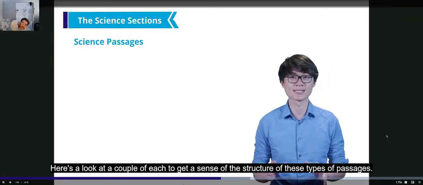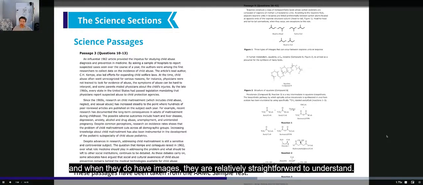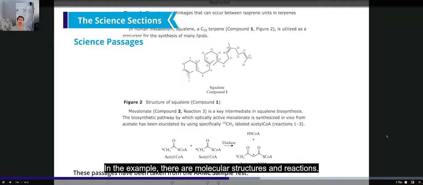Here's a look at a couple of each to get a sense of the structure of these types of passages. Let's start with informational passages. Notice that passages can exist with or without images, and when they do have images, they are relatively straightforward to understand. In the example, there are molecular structures and reactions. This screams organic chemistry to me.